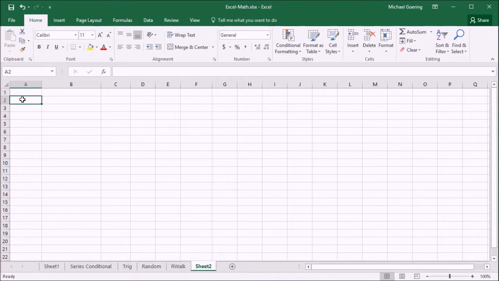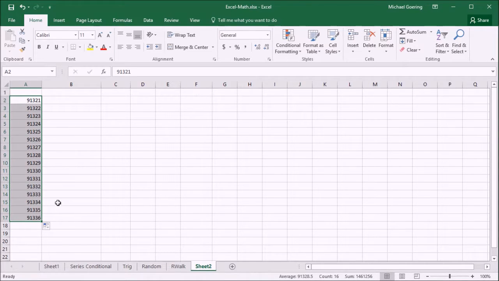We'll choose some number like, let's see, 91,321. Okay, 91,322. Oh, that's going to get tedious. So let's select those two cells and create a series, and that'll create our check numbers. That should be good enough. Okay. Oh, that worked. So we'll put that up here, check number. We'll label that.